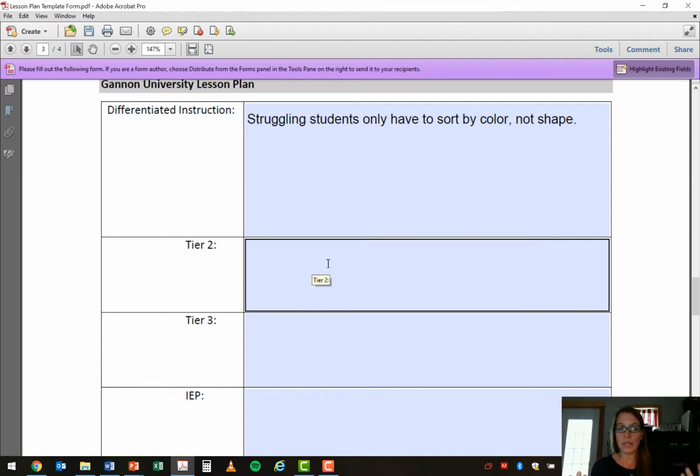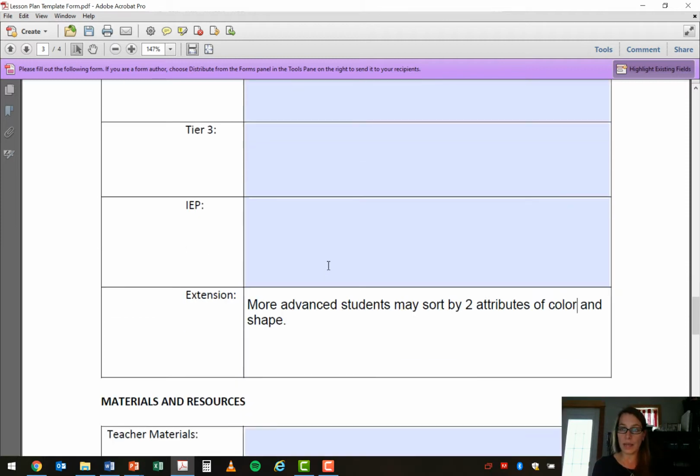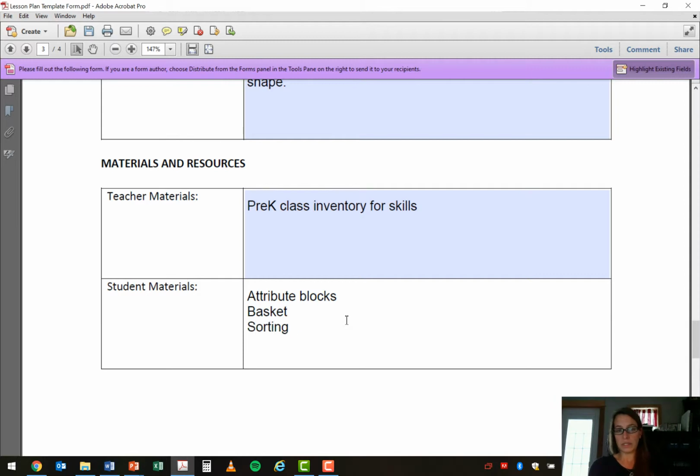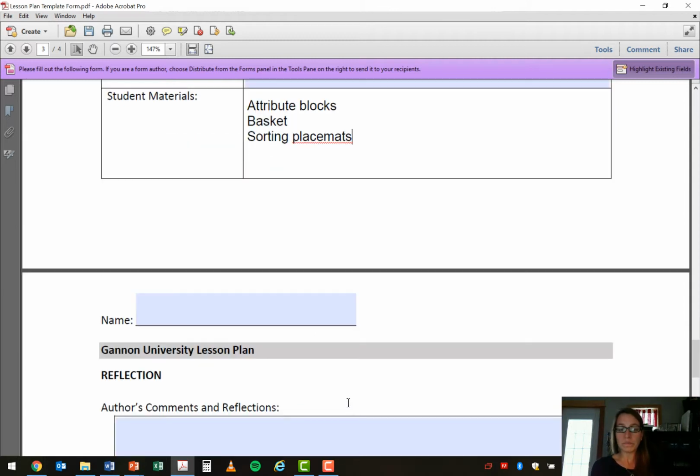So that is an accommodation I'm leaving for you. You do not have to complete that. My materials that I need as a teacher might be my pre-K class inventory for skills so that I can check those off on my observation. The student materials, I'm going to need attribute blocks, a basket, and my sorting placemats, which was something I always had in my classroom to help students sort different objects.